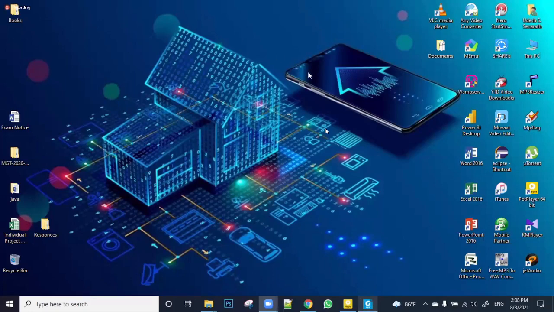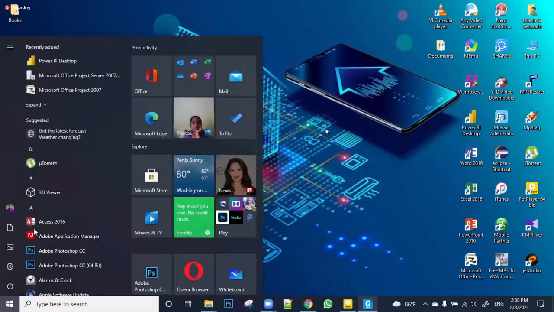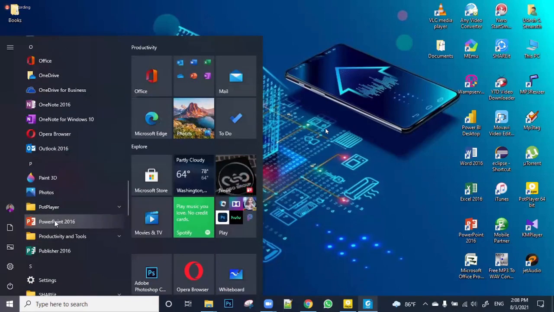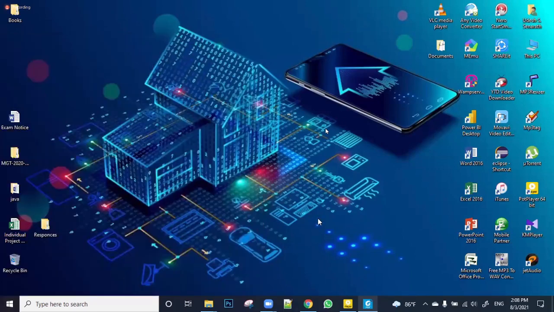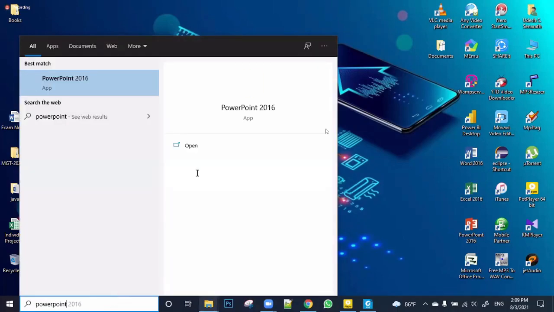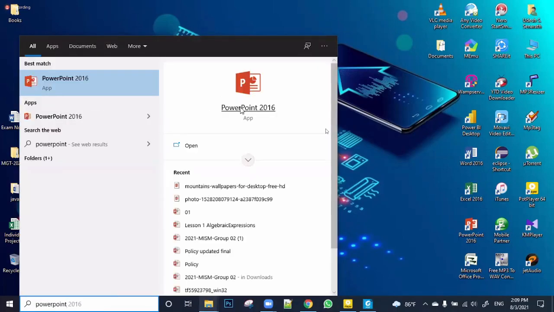From the start menu. Yes, you go to the start menu here, and you go for the letter P, and here you have PowerPoint 2016. Okay, that is good. You click on it, and PowerPoint will open. What is the other method? Search in the search area. Yes. Here you have the search area. You click here and type PowerPoint. Then PowerPoint will appear. You click on this icon, and PowerPoint will open.